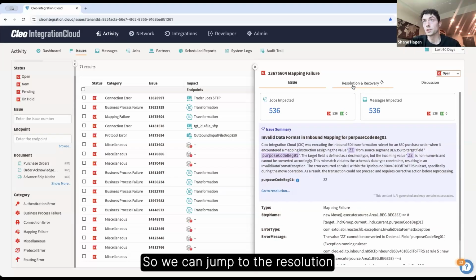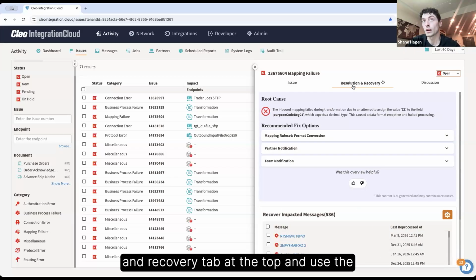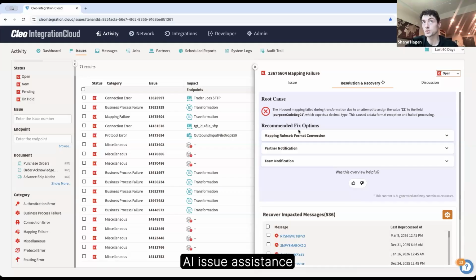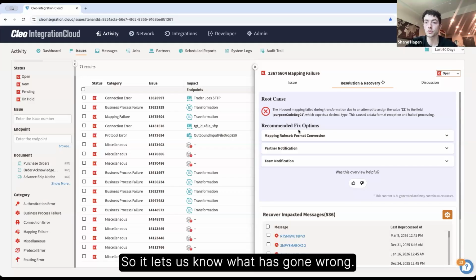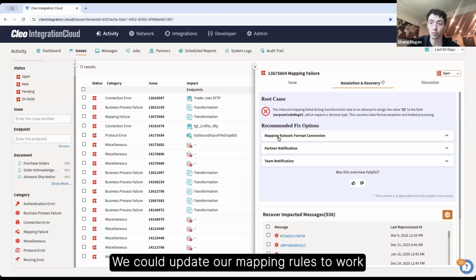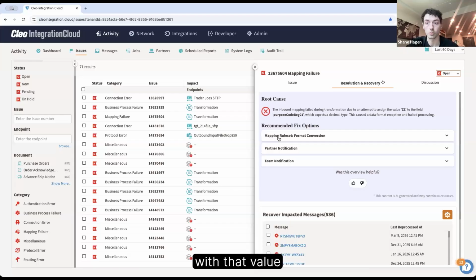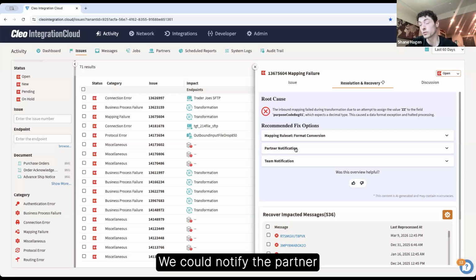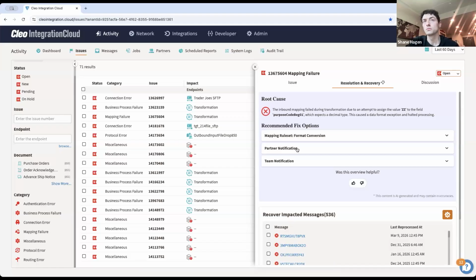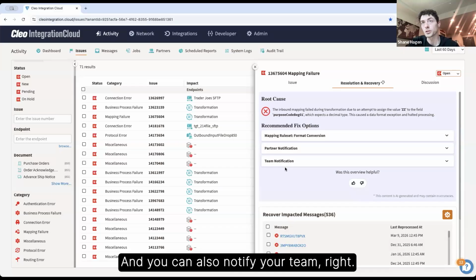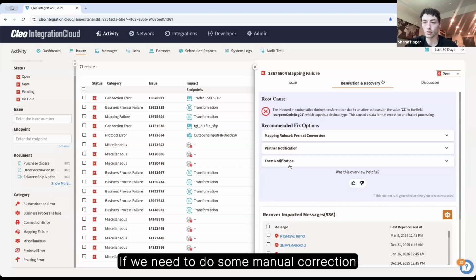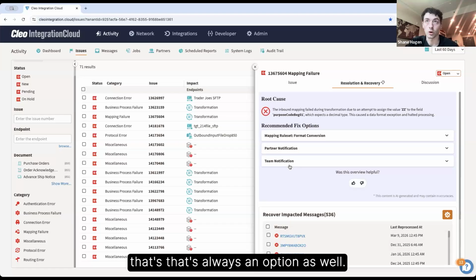So we can jump to the resolution and recovery tab at the top and use the AI issue assistance to identify a root cause. So it lets us know what has gone wrong. And it actually recommends fix options for us. So we can do a number of things here. We could update our mapping rules to work with that value that the partner is sending us that we're not expecting. We could notify the partner if we're in a relationship with a partner where they would correct things. That's not always the case, but could be an option. And you can also notify your team, right? If we need to do some manual correction of documents, that's always an option as well.